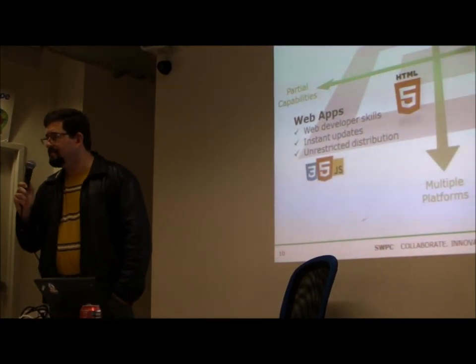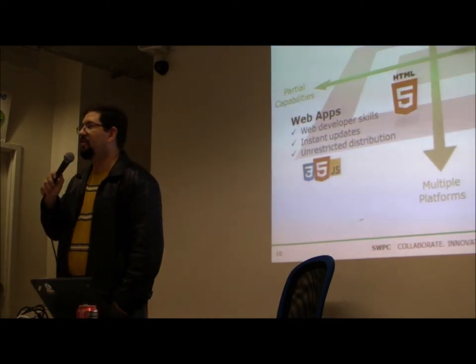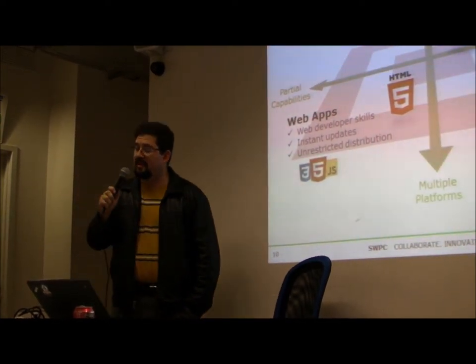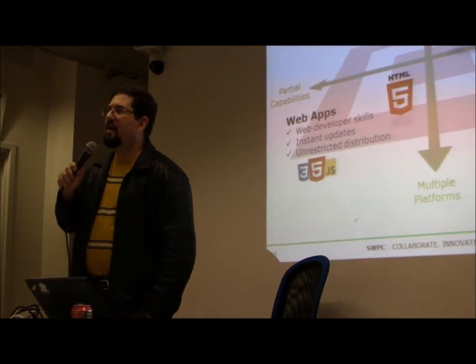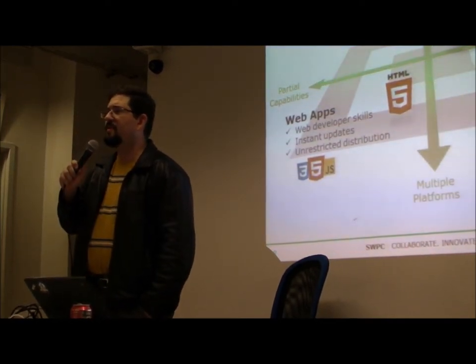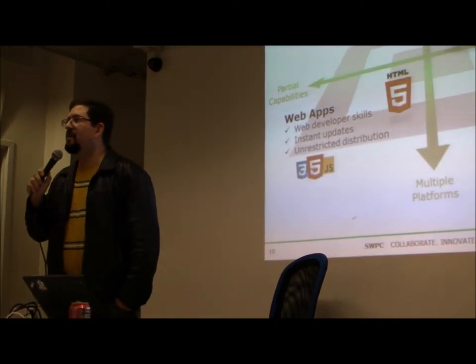BlackBerry, iOS, Tizen, Firefox OS all support more than Android does. That's kind of unfortunate. However, Google yesterday did announce, I believe, a Chromium-based WebView, which I haven't read anything about yet, but I'm very excited about that.